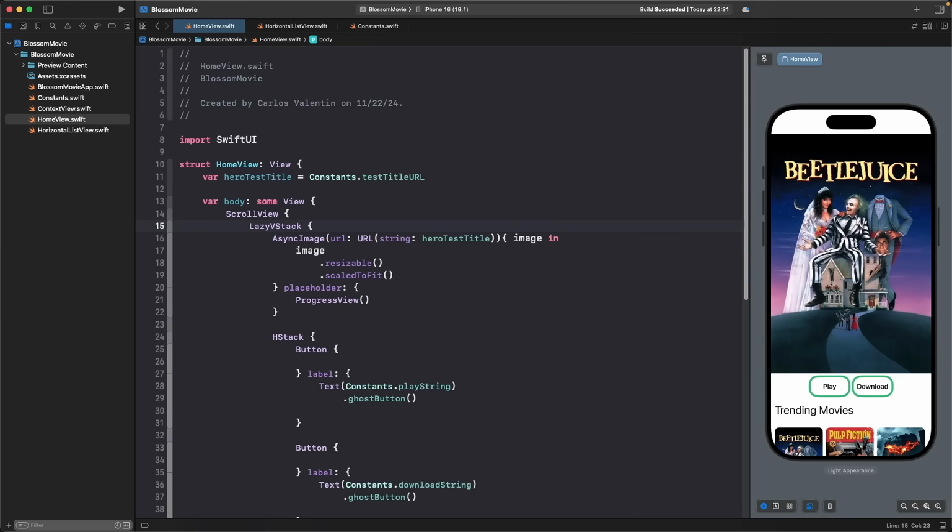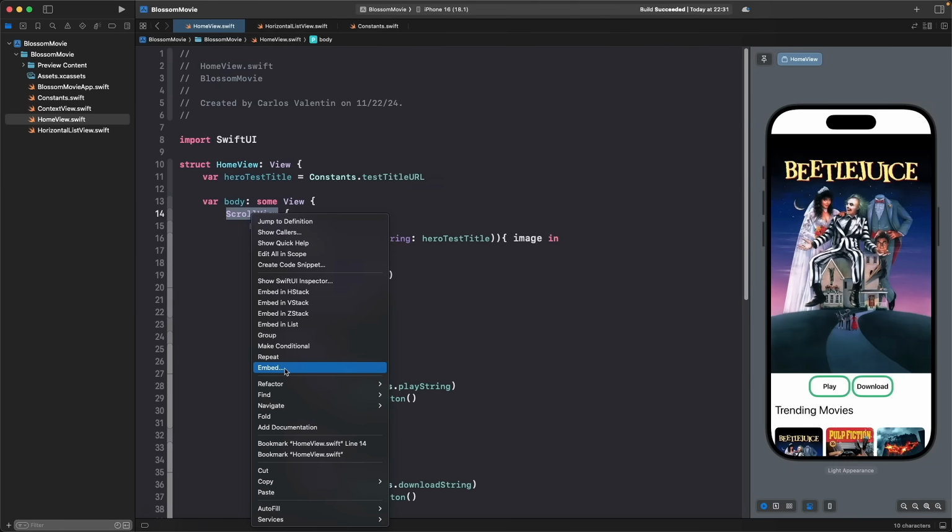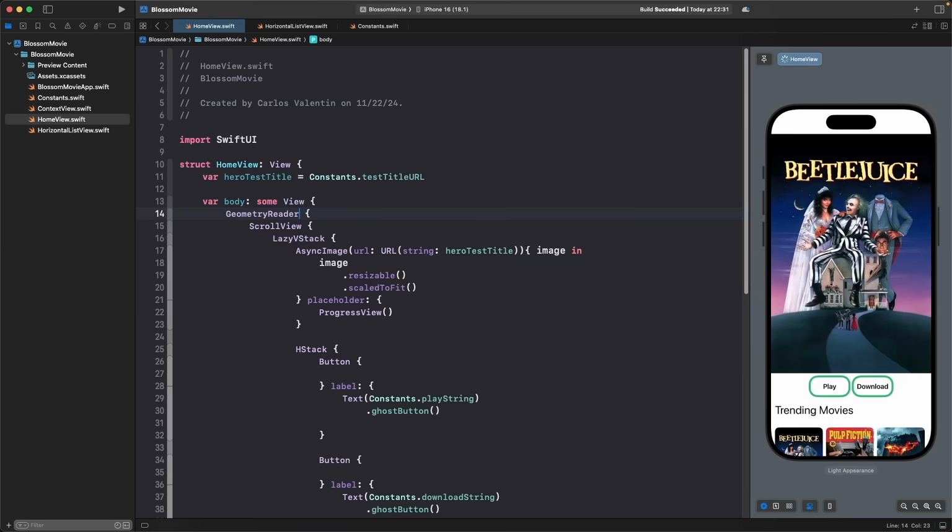The home view layout is really close to being done. To finish up, I want to improve the hero title slightly. If we click on an empty line and hit space on our keyboard, this makes the view reload. Watching the hero title, it kind of just pops up. A frame modifier will fix this. We're going to need the size of the screen to pull this off. This can be done by using GeometryReader. Right-click on ScrollView, Embed, GeometryReader.